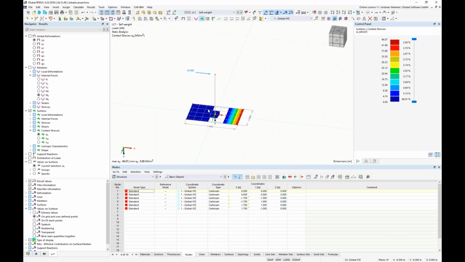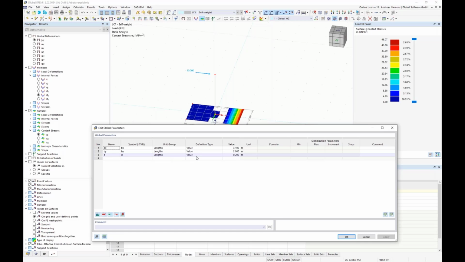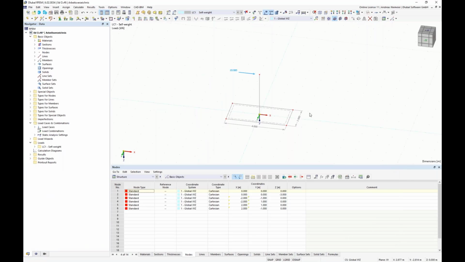Now let's try if it's working. If I change a parameter here to maybe 4 meters, the program changes the dimensions to 4 meters. So this shows me the program now knows what it can change with these parameters.